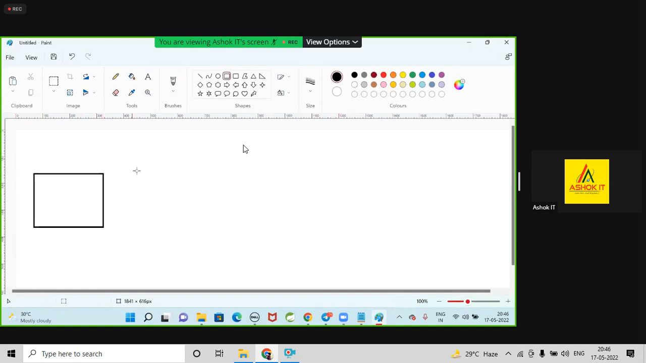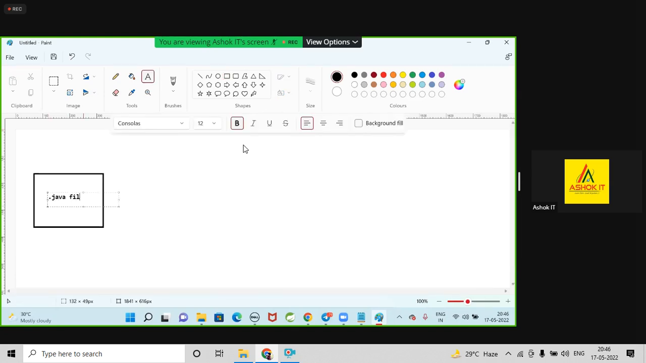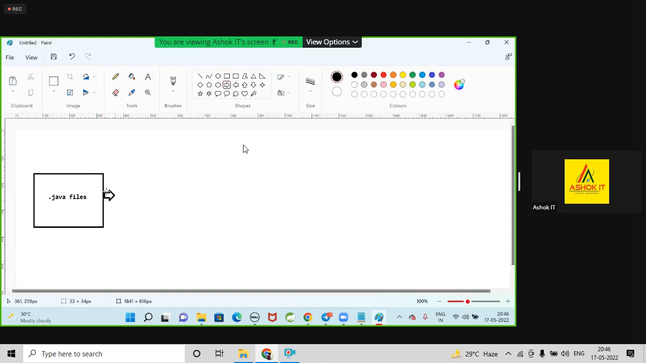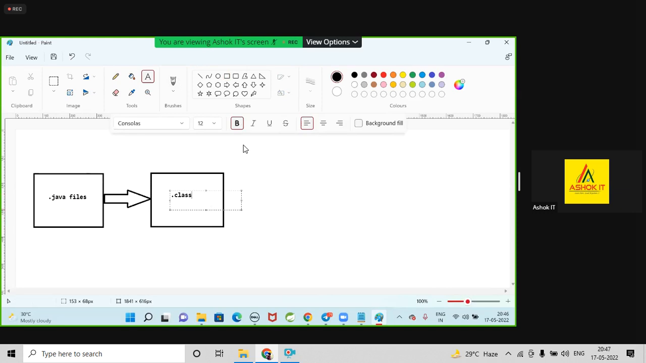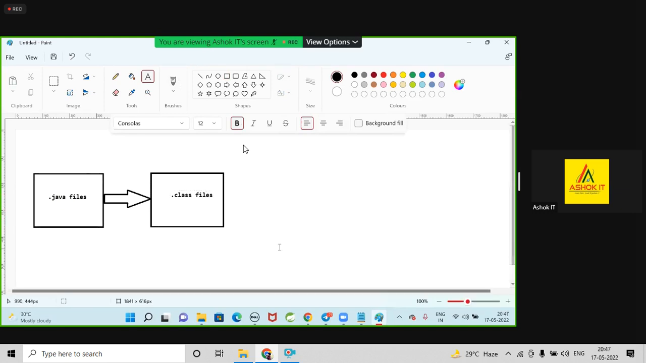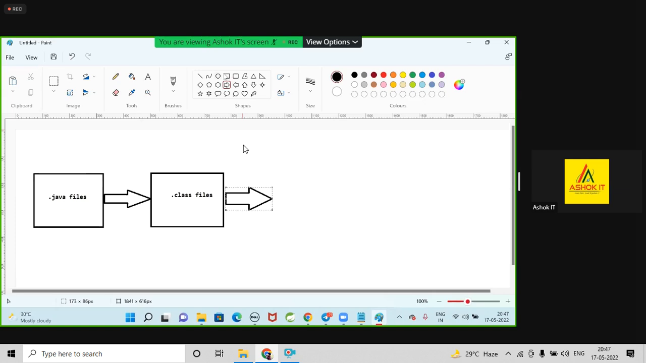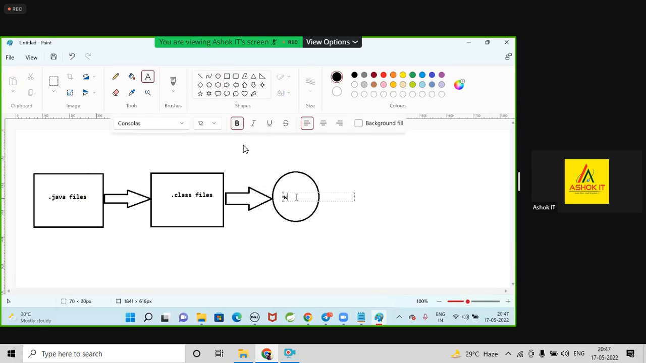A Java project is nothing but several .java files. Those .java files we are going to compile, and it is going to generate bytecode. The bytecode will be available in .class files. Those .class files we are going to package as a war file.